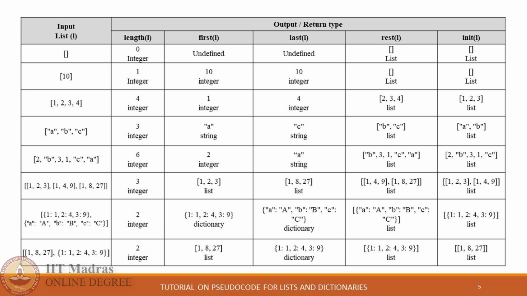Next input is a list of dictionaries. Still the length function will return an integer value which is 2 because the input list contains 2 elements irrespective of the type of those elements. Rest will return a list of a dictionary because it removes the first element from the input list. Similar thing will happen with init function. It will remove the last element from the list, but still the output is list of a dictionary.